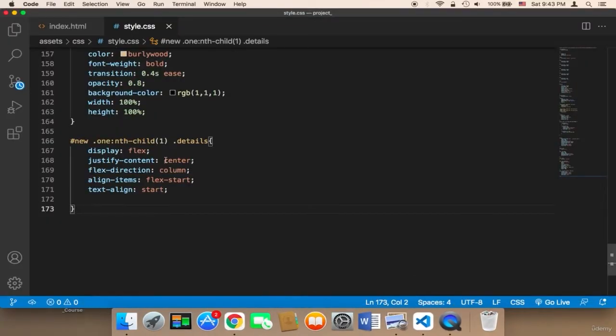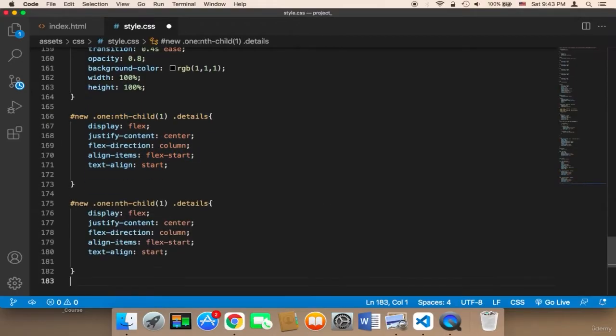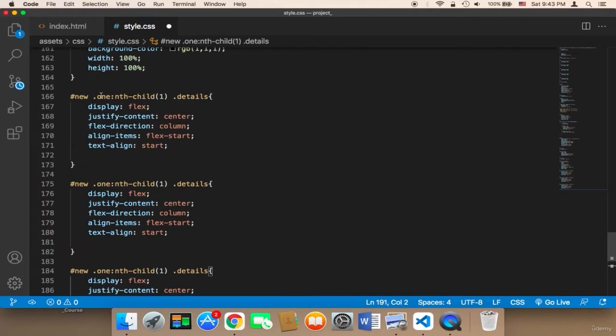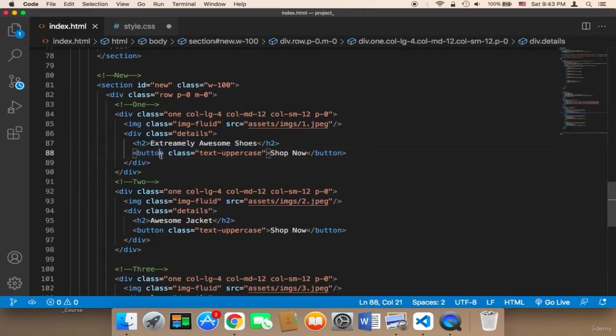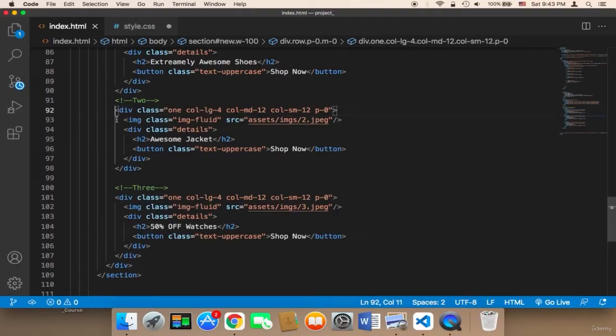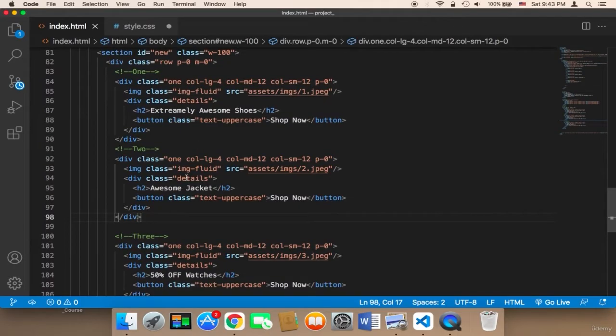To do this, I'm gonna copy this code and paste it 2 times. The first time, nth child 1. The second time, nth child 2, because we want to access the details of the second child. So the details: this is the first child, this is the second one, and this is the third one. If I say the second nth child, I'm accessing this details.